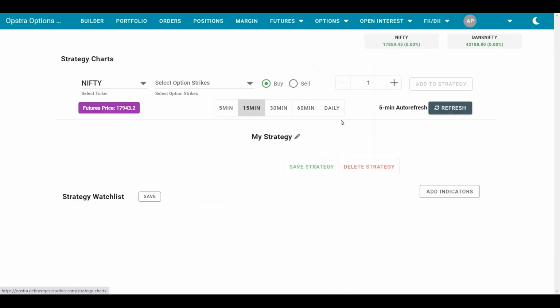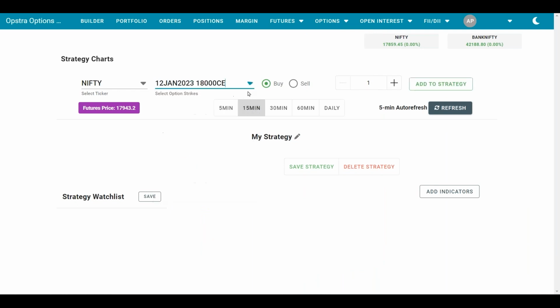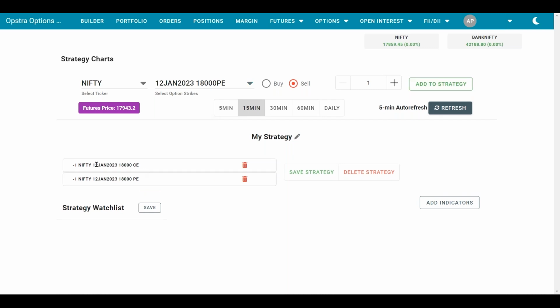Next we see is the strategy charts. In strategy charts, we can create the line chart for the strategies we have. Say, for example, you create a short strangle. You want to see a line chart for that. You can just click on each one of them, add them individually. You get all of the positions right here.